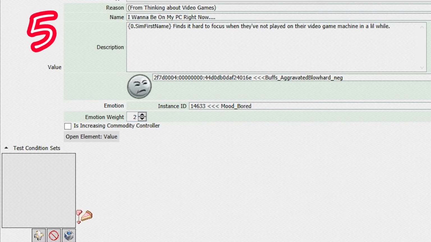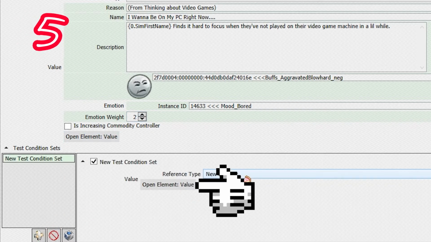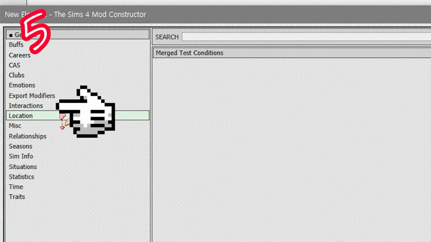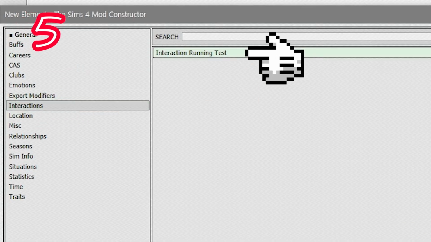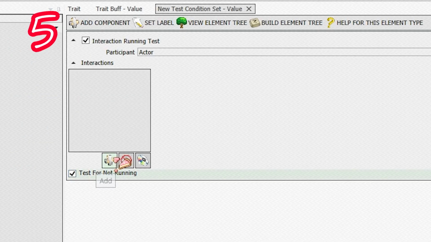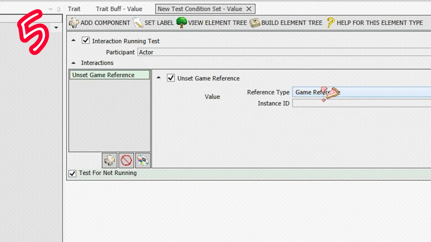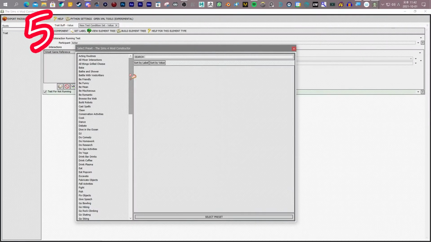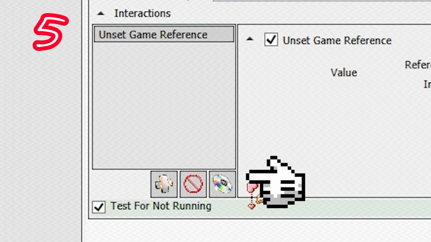In test condition set, click plus. Open element value. Add component. Interactions. Interaction running. Tick test for not running. Click plus. Game ref. Select preset. Pick a reason for the mood not to run. If there's multiples, click the disk.